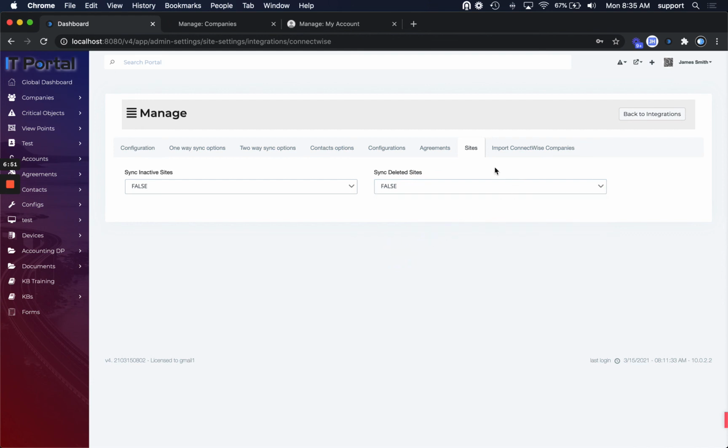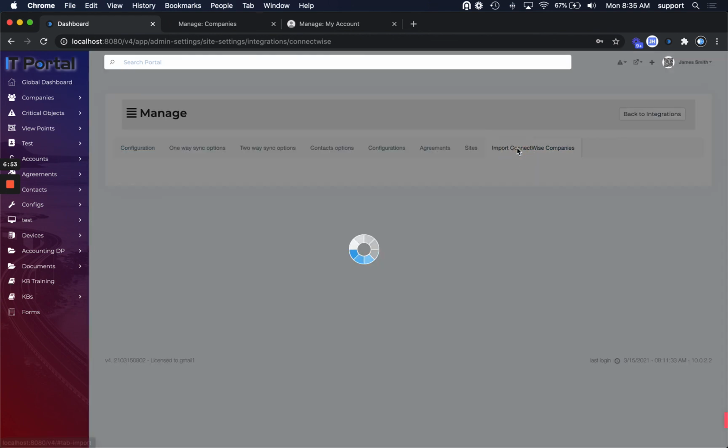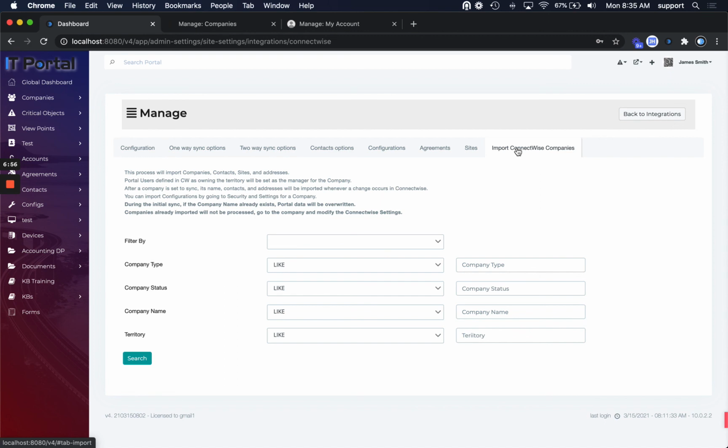Okay. The final thing here is the importing of ConnectWise companies. We recommend that you go through this wizard and go ahead and import the companies that you want. Ideally, most of our customers will import companies with a status equal to active, for example. So you can search for those, it'll provide a list, and then you can import those companies.